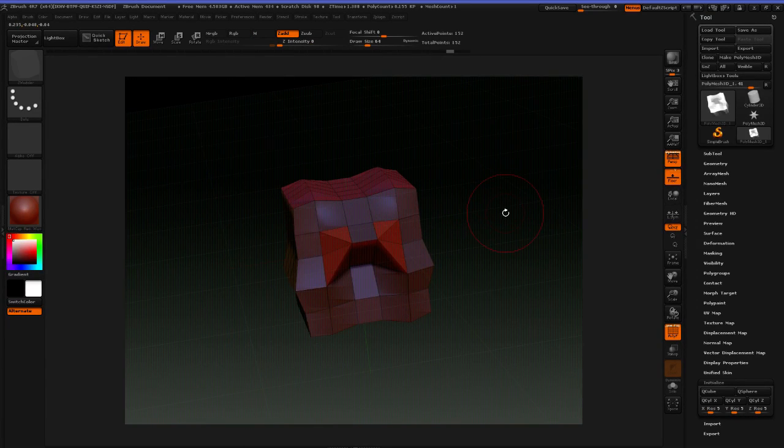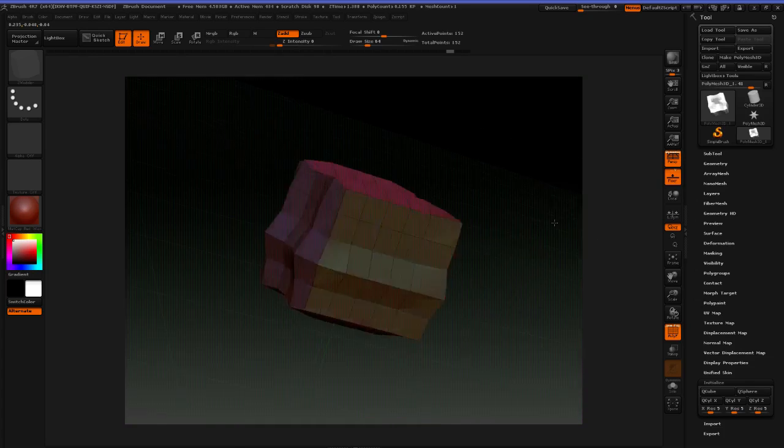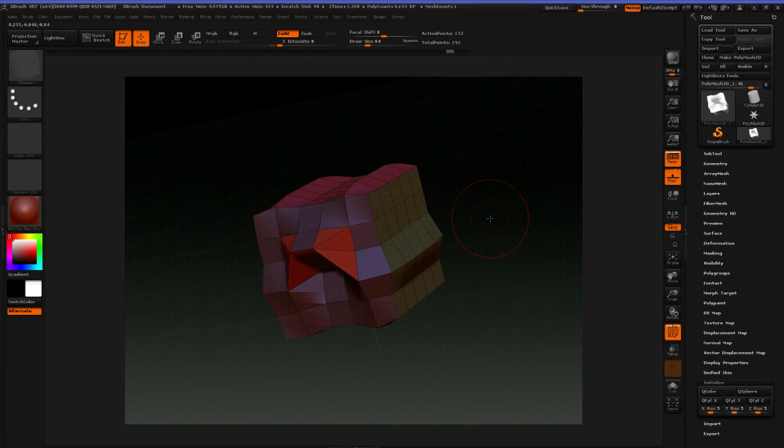I'm just trying to get used to the ZModeler, so I really have some control over polygons, you know? Just trying to get it so I understand what this program is capable of.